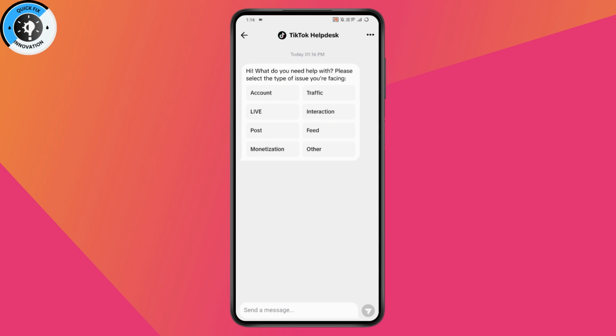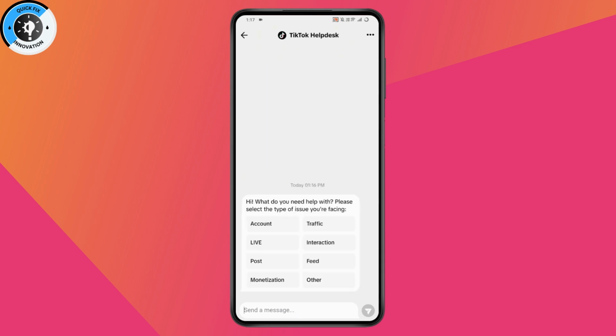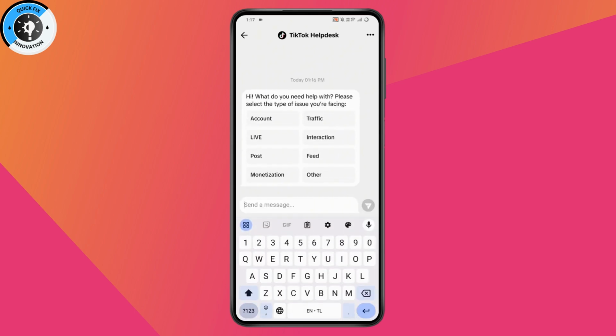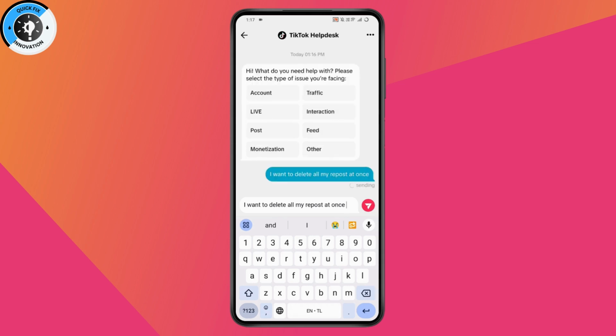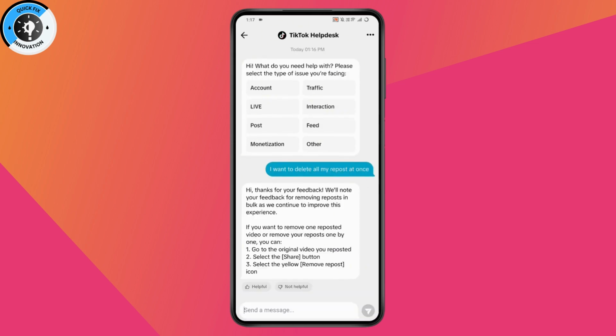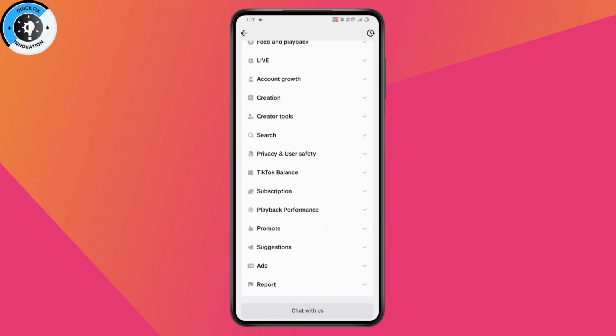From there you can just send a feedback that you want to remove all of your reposts at once, and once you send the feedback, then within a few hours you might get your problem fixed. Or just simply go with send a message, and here you need to write, I want to delete all my reposts at once, and it will guide you with some steps on how you can remove the reposts or how you can delete all of your reposts at once.